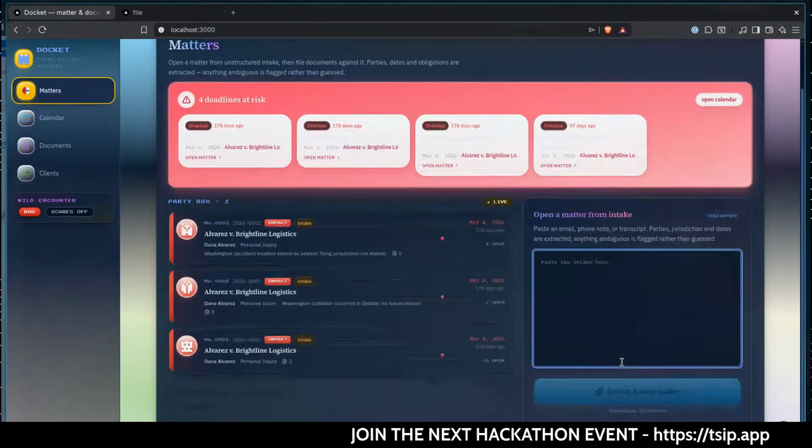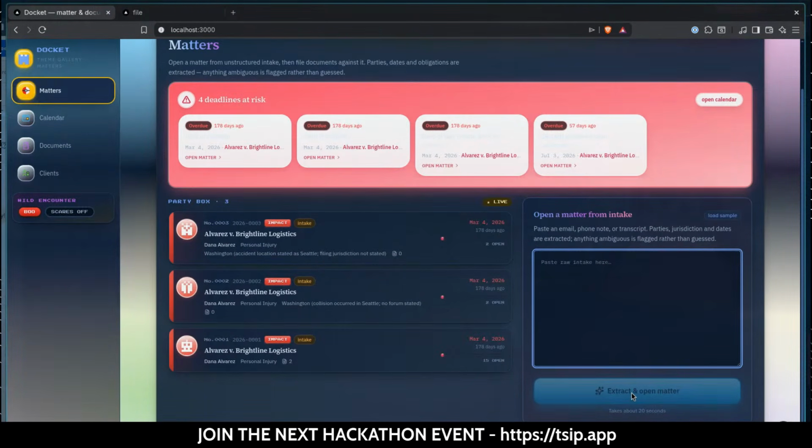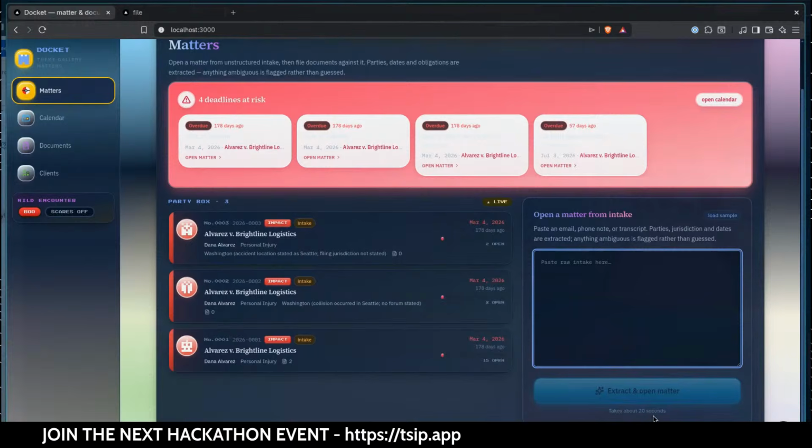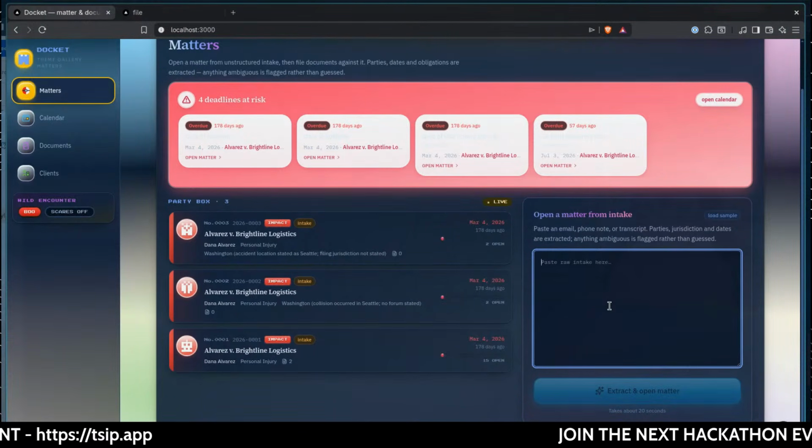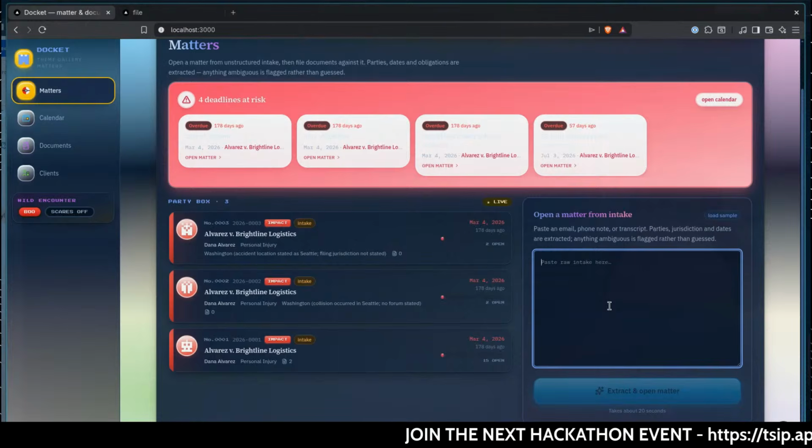Type in your raw document, or you can drag and drop. It takes 20 seconds to extract and open your matter, so you can actually drag and drop a file in there. So that's cool.